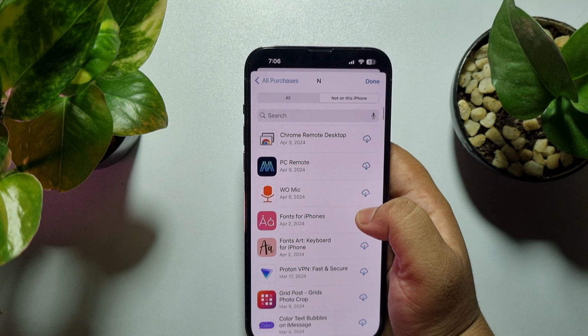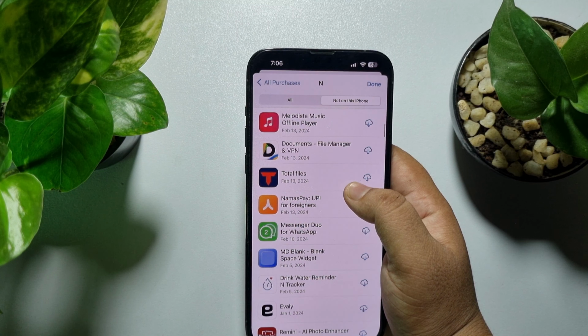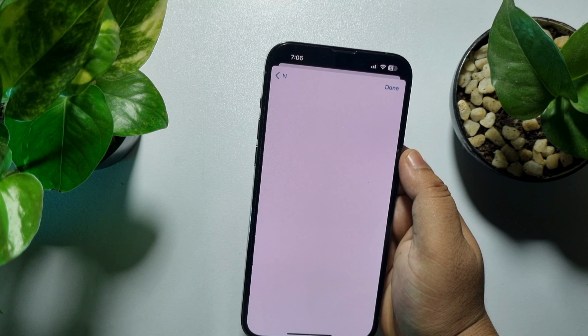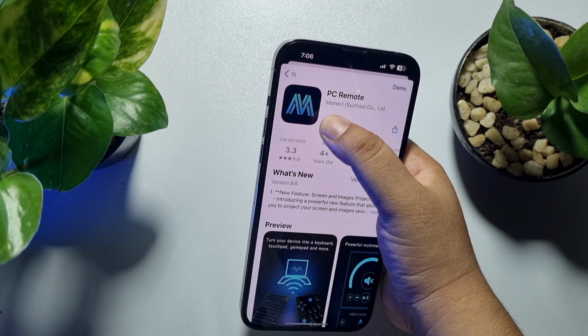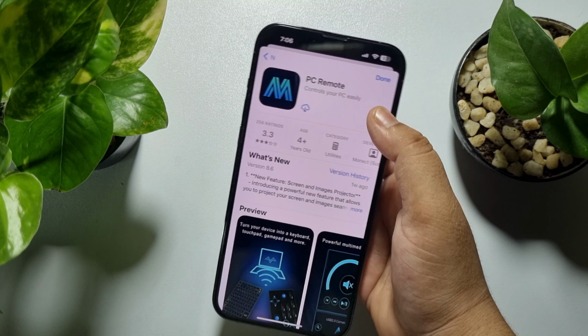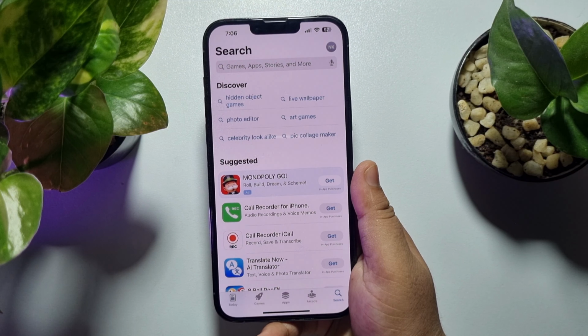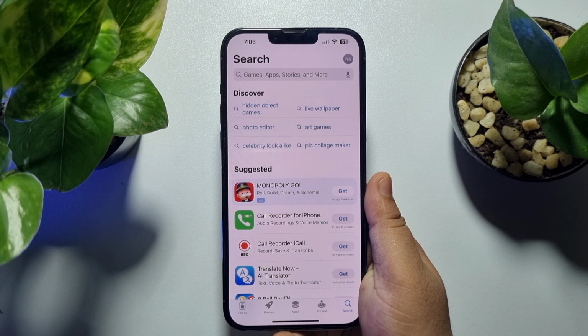And now from this list you can easily reinstall any app. Just tap on the app and just tap on the install button to reinstall the specific app on your iPhone. So this is how we can actually see our recently deleted apps on iPhone.